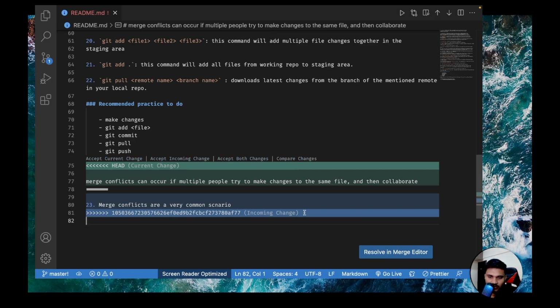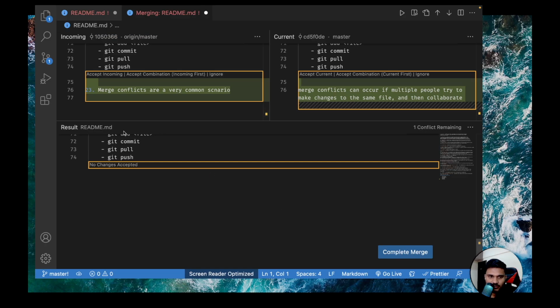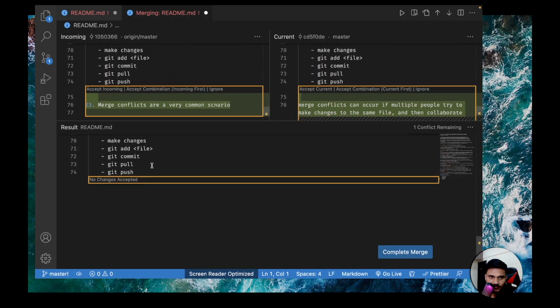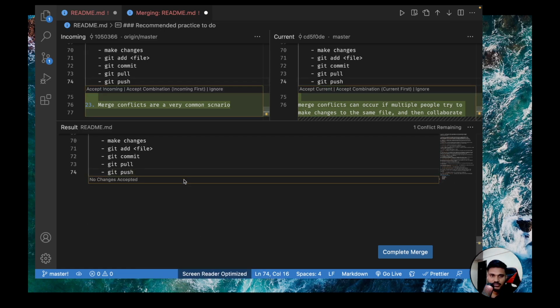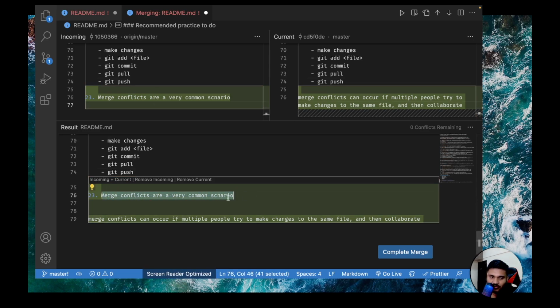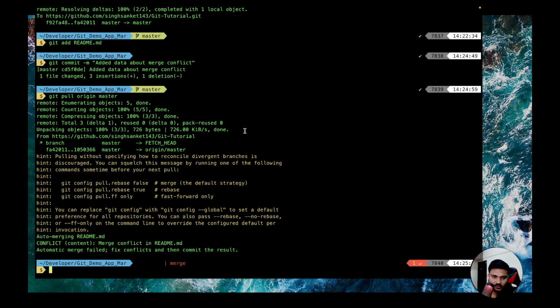You can just do it directly here, or you can go to resolve in merge editor, and then you can see how your changes will look. If you accept a combination, then this will be first, this will be second. If you do Command Z and do a combination of incoming first, then incoming will be first, then your code changes will be there. Whatever works for you, you do a complete merge, right?